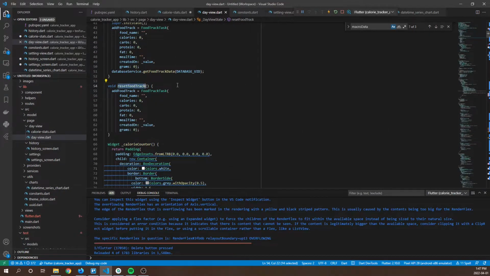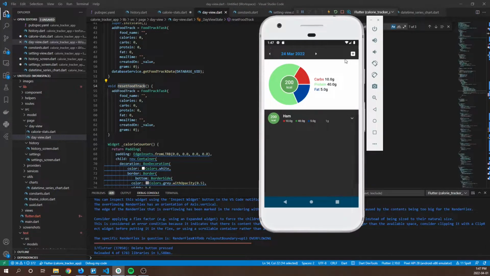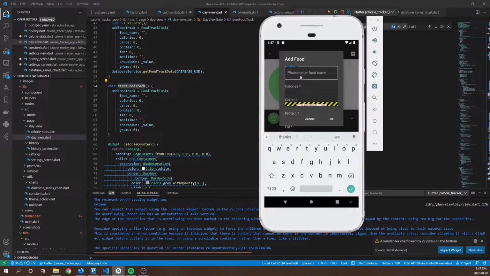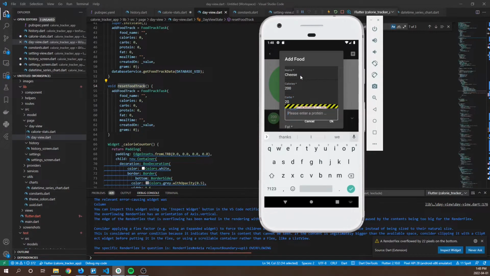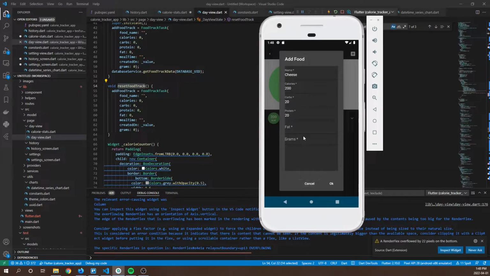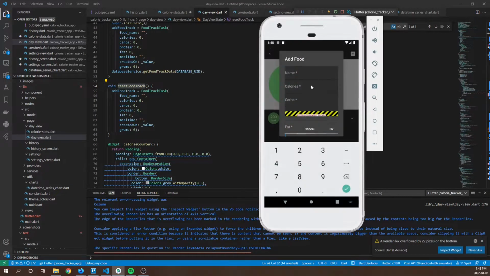Next we have reset food track. This method is used to reset the add food track variable to an empty food track instance after adding a new food track instance in the add food modal. So if we go over to the modal and say cheese and provide some values.